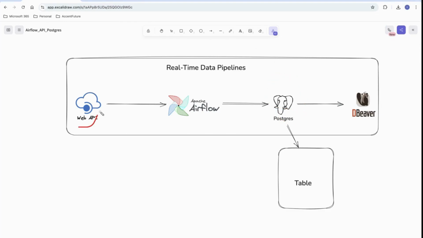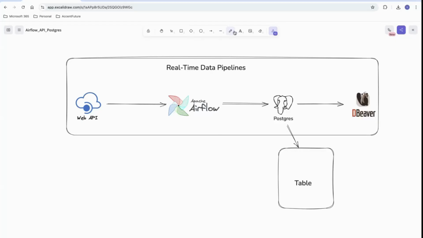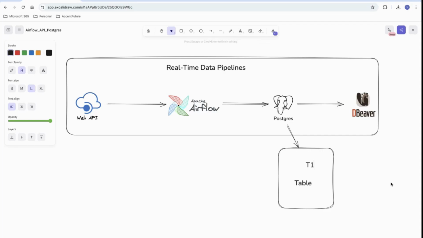Now the next step is I'm going to create an API. Once the API is ready, I'm going to use Airflow to integrate the next process. So this is task one. Just remember, this is task one. What is task two? This is task two.